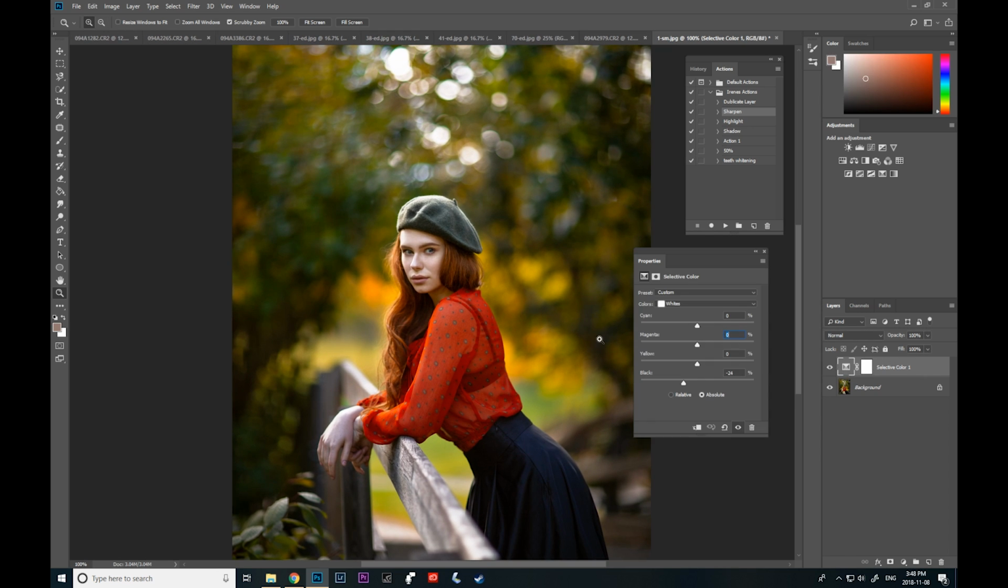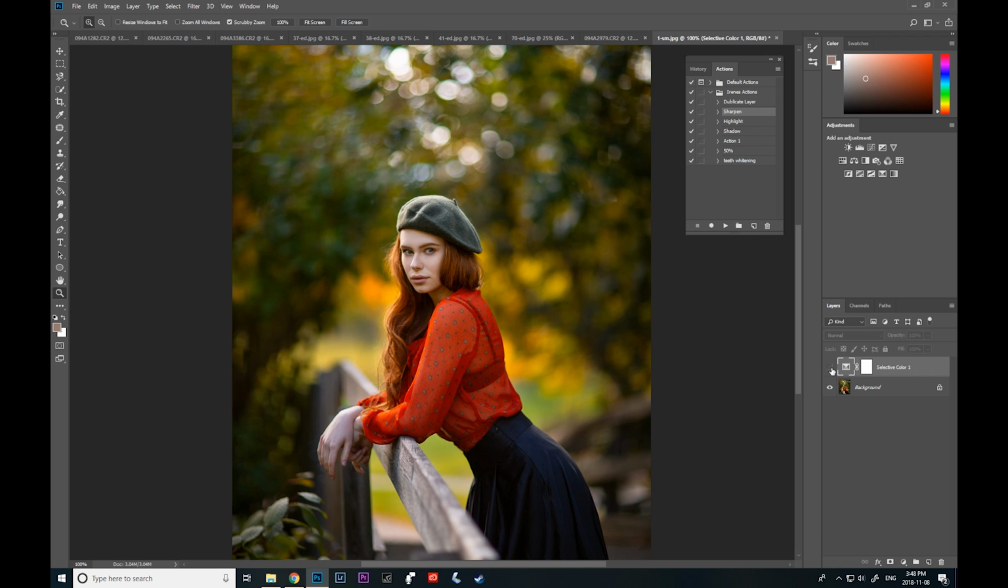Now, what we can also do is add a little bit of color there because it is very white right now. Again, on the white, maybe I'm gonna move it a little bit here to the yellow side and pinkish side. That looks great. So here's the before and after just on the white selective color.